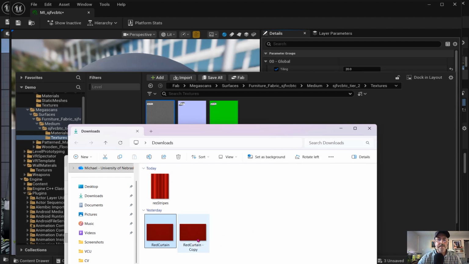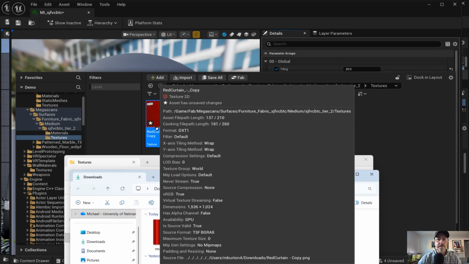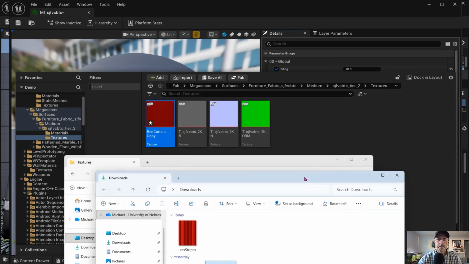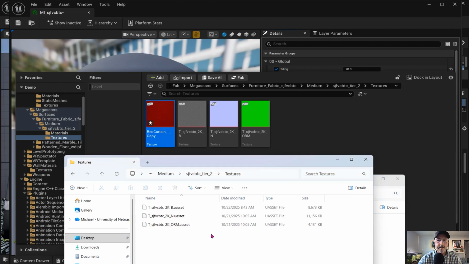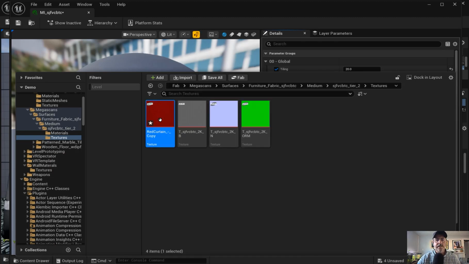The problem with that is that Unreal is always going to be looking in my downloads folder for this red curtain copy. So if I bring it in here and I drop it and it imports, it shows up no problem in this folder, but it's not in this folder. And so I'm going to have a hard time differentiating because it doesn't create a copy of it. Although this is the easiest option, I don't like doing it that way.